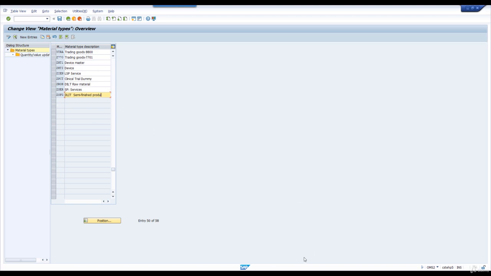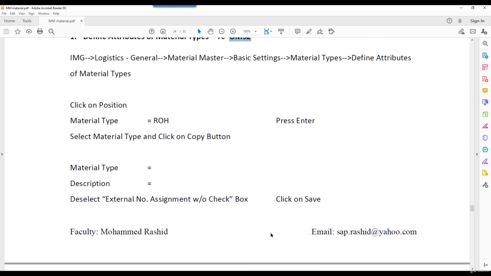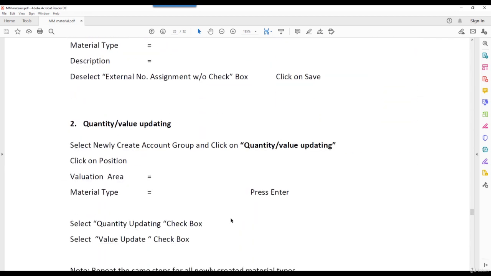What we have to do next, go to notes. Second step, quantity and value update. See, if you want to update the quantity in MM, select quantity update at the material type level. Value update means if you want to post any financial entry into FI, then you need to select that. Without selecting this one, financial posting is not possible.